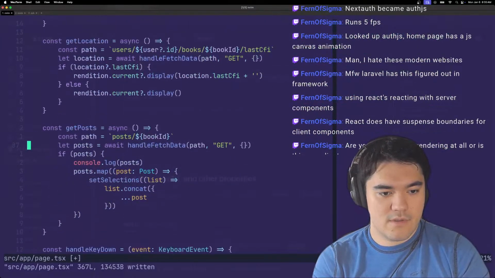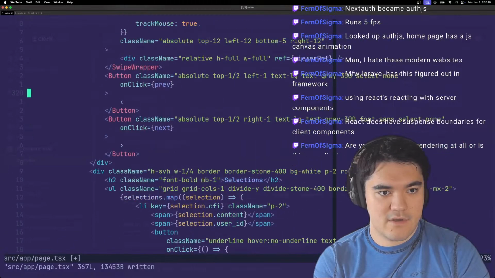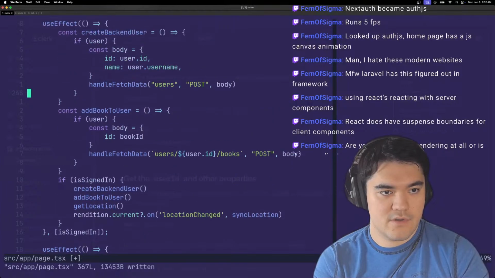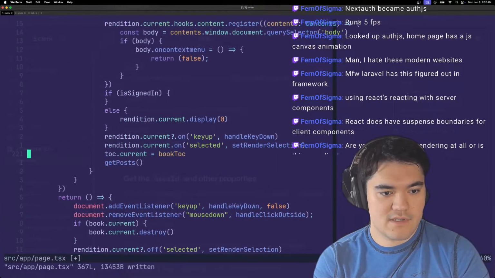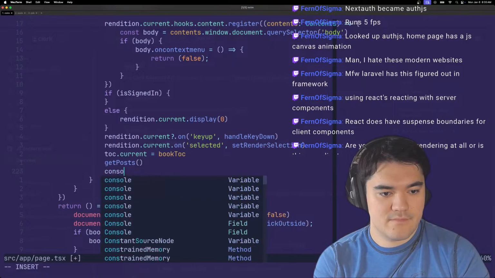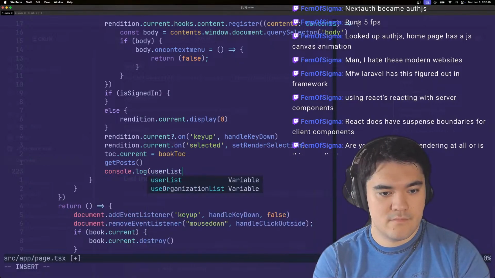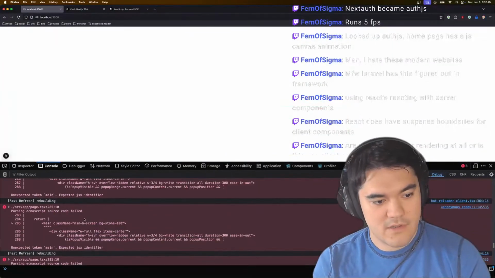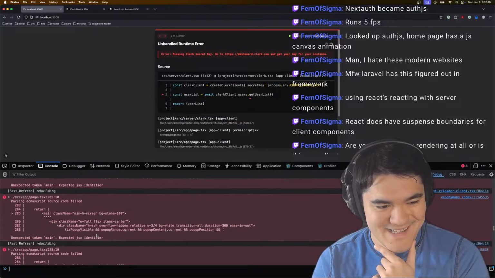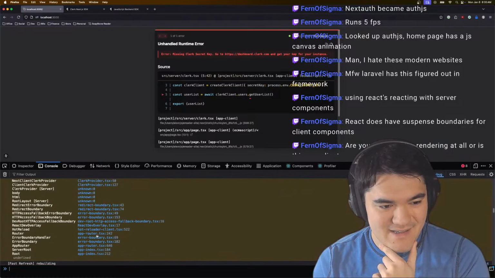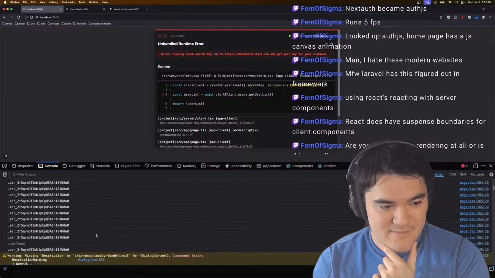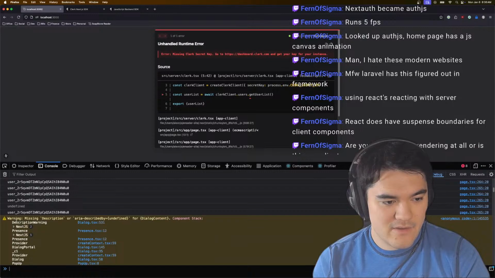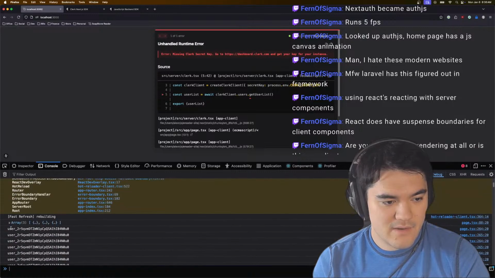So let's say on our useEffect mount here, we will log out that user list. How about that? Let's see if that just works. Do you think it'll just work? Probably not. That's a no. Okay, we don't need to log all of those, I don't think.